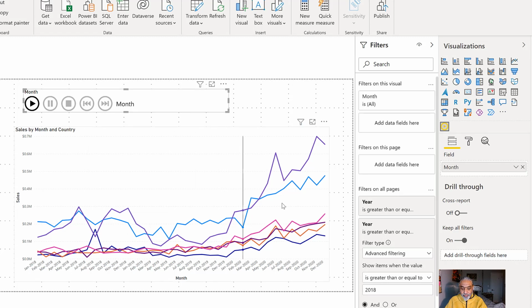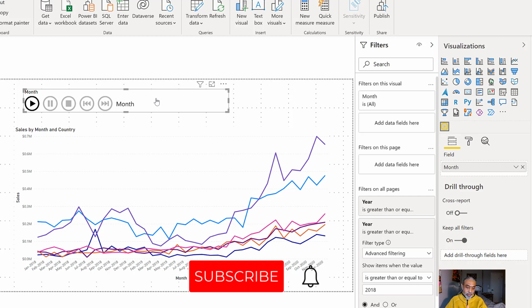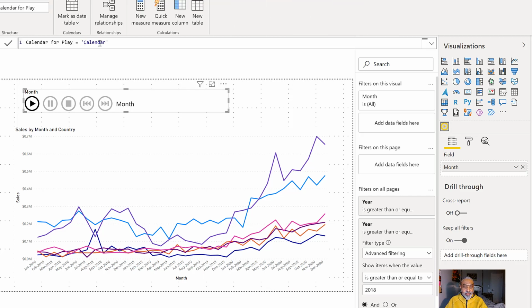The first thing we need to do here is create another table which will be a duplicate of the calendar table. And why do we need that? Because we will use that for our Play Axis custom visual. So I already created another table. Basically, I called it Calendar for Play, which is just a copy of my calendar table. So that's what it is.